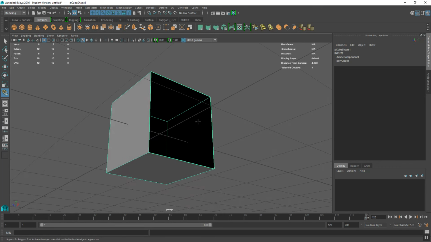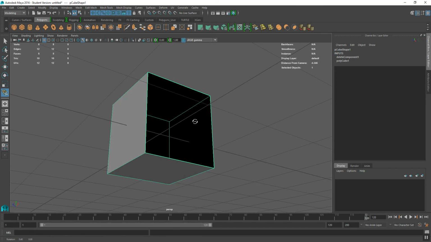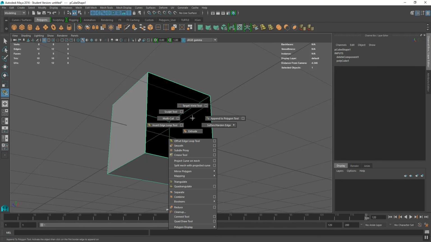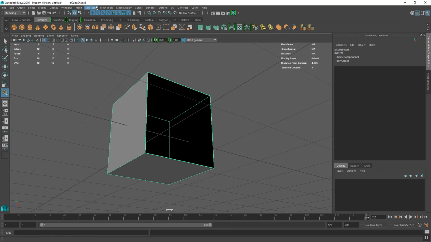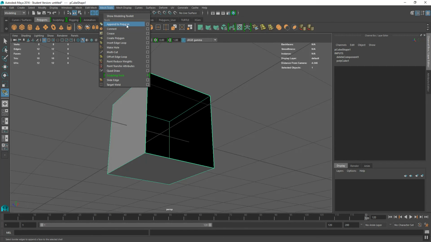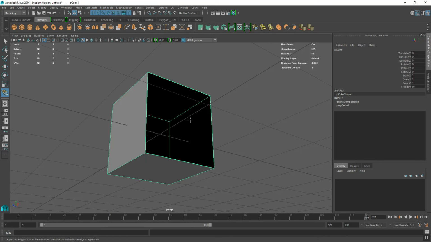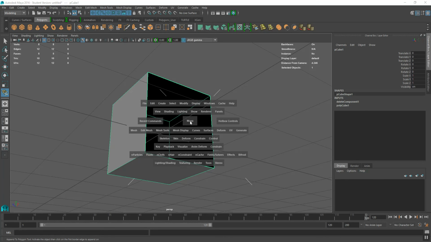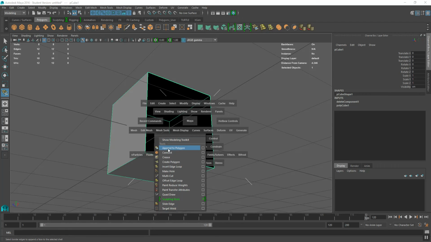So this video is just covering the Append to Polygon tool. I can get to that in various ways. If I hold down Shift and right click, I can get the Append to Polygon tool that way. If I go to Mesh Tools, it's the first one in Mesh Tools. And if I go to my marking menu by holding down Shift and Spacebar, and go to Mesh Tools, I can go to Append to Polygon tool there.